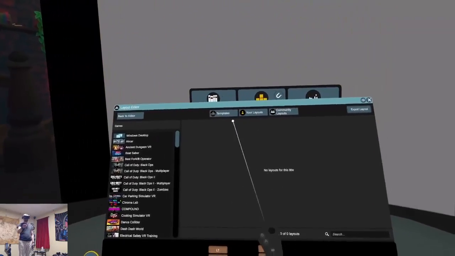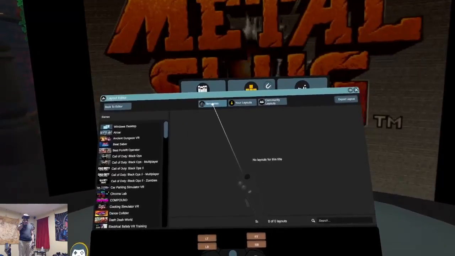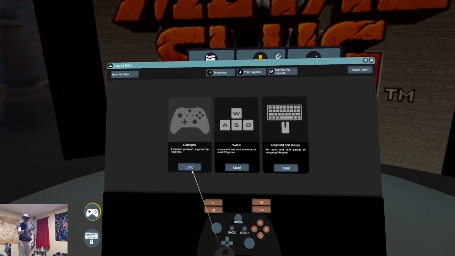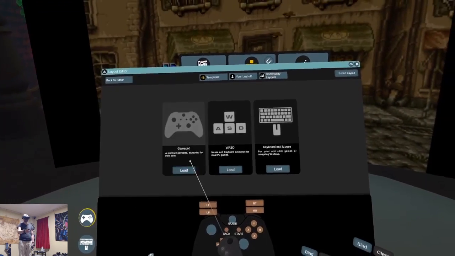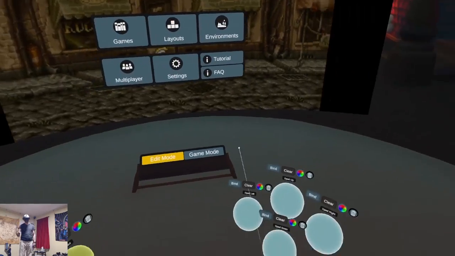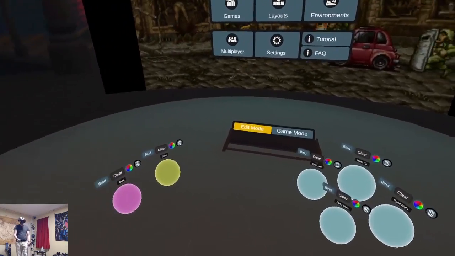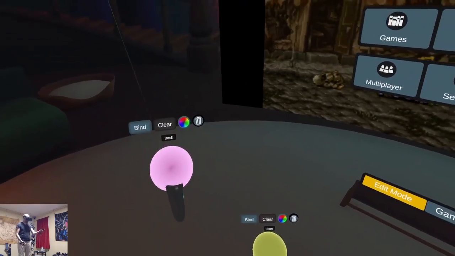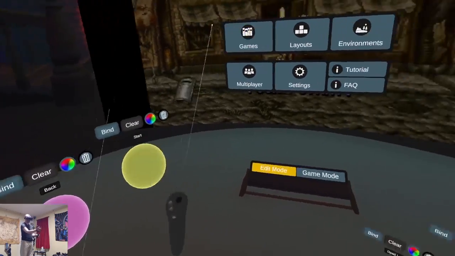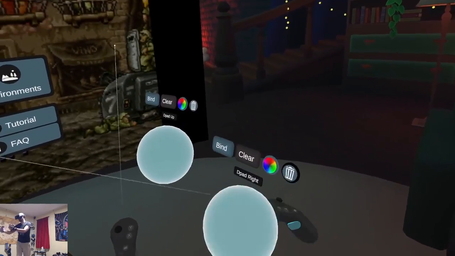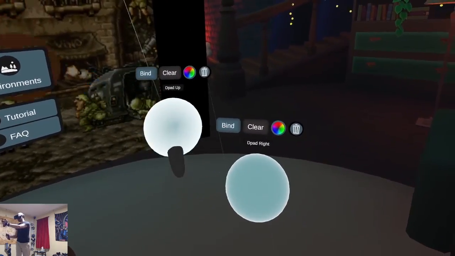So, okay, layouts, templates. Okay, gamepad. That sounds like a good start. Okay, we got a gamepad stuff here. Cool. It's a little low. Can I just... Yeah, okay, I can grip to move them up. Cool. The orbs are spinning a little fast. There we go. D-pad.